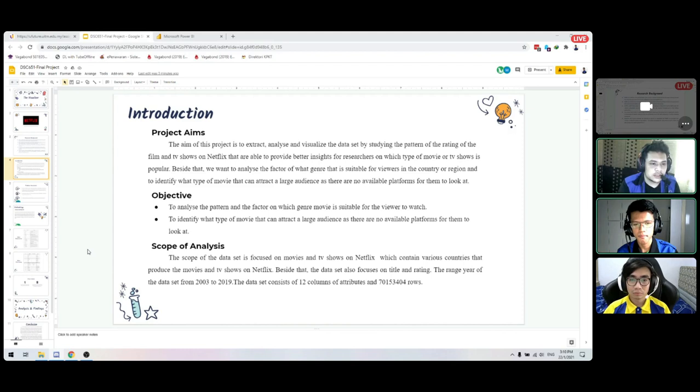And lastly, for the scope of analysis, the scope of the dataset is focused on movies and TV shows on Netflix, which contain various countries that produce the movies and TV shows on Netflix. Other than that, the dataset also focuses on title and rating. The range of years of the dataset is from 2003 to 2019, and the dataset consists of 12 columns of attributes and 700,000 rows.